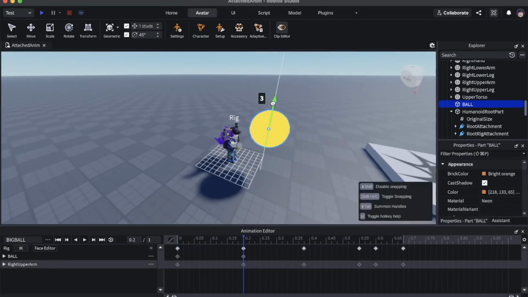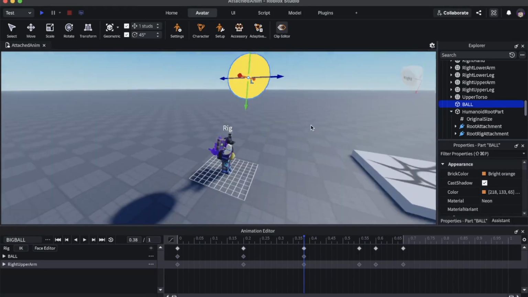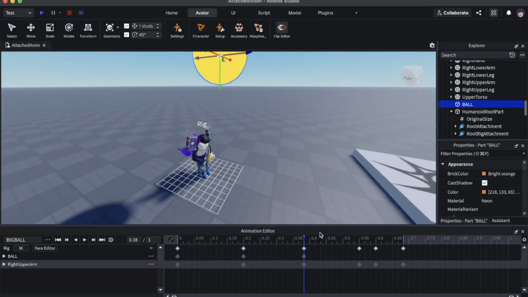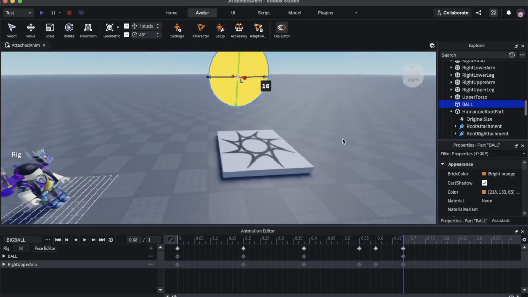When the character raises the hand, move the big ball upward like it's charging energy. Then when the throwing motion happens, move the big ball quickly forward to create the attack effect. You can add more movement, rotation, or scaling to make it look even more dynamic.